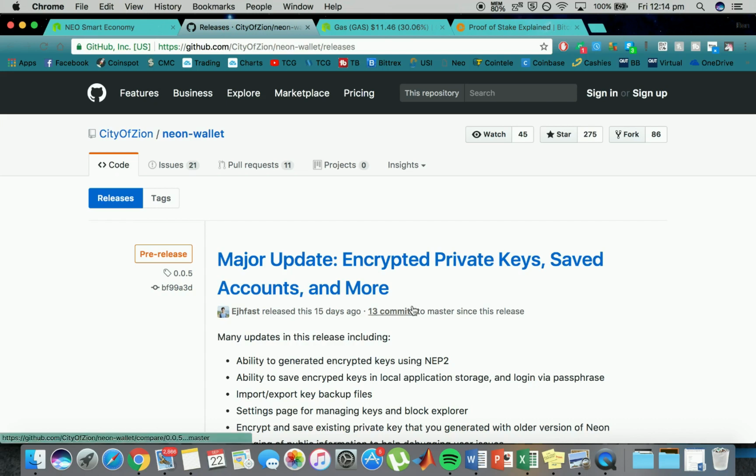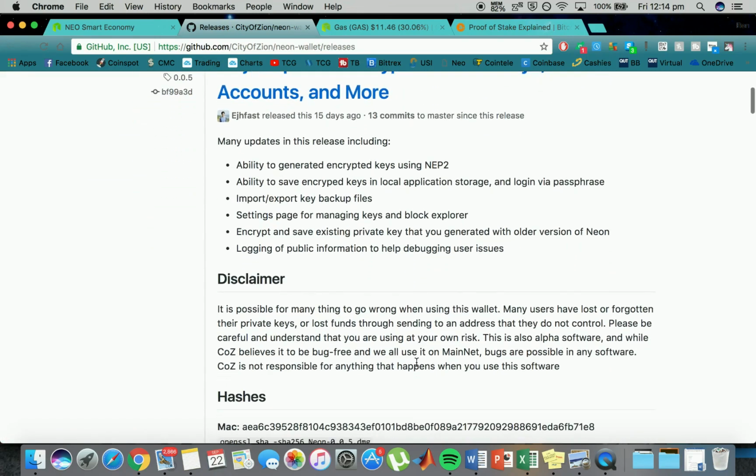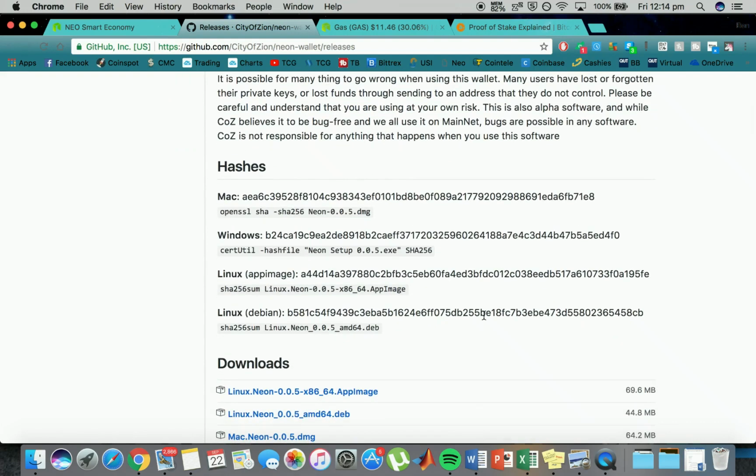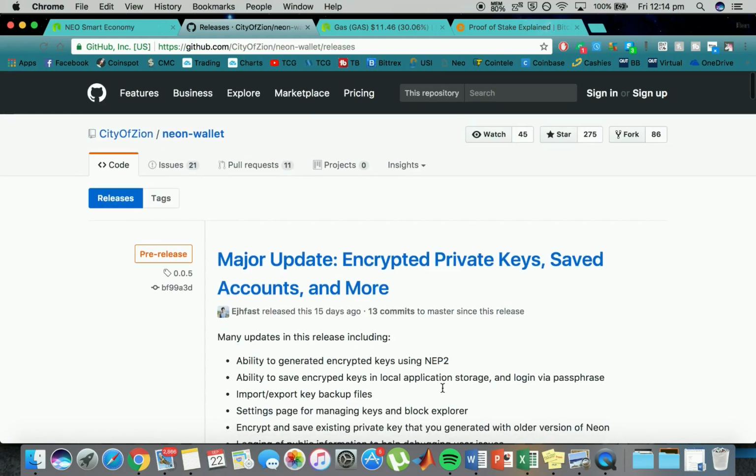That will direct you over to this webpage here, this GitHub. Now it just tells you a little bit about the wallet and what it does, and also a disclaimer there. So here's the download section, guys. If you're on Windows, hit that button there. If you're on Mac, hit that button there, and Linux, etc. So that'll download the software.